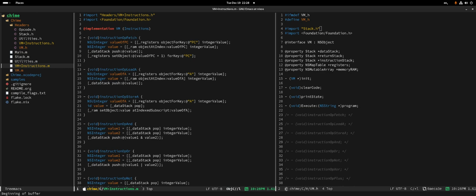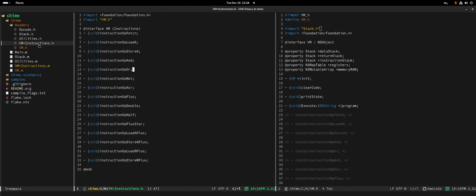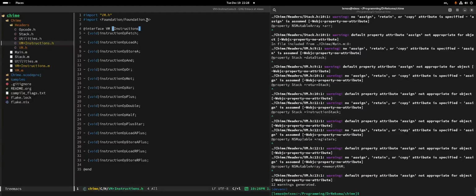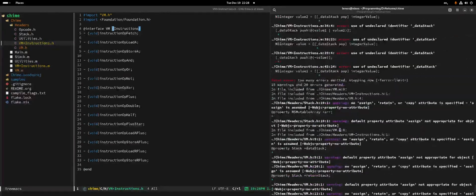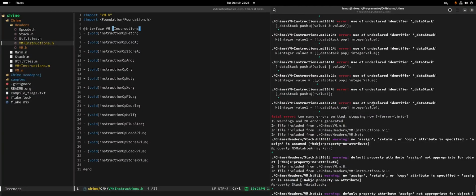Go to the VM plus instructions.h. Sure. You went to the VM.h, so why? I don't know if the order matters. I also don't think it should matter. Well, let's try, you can go again to see. No, use of undeclared identifier. So let's check the more enhanced example. We're not doing anything different.